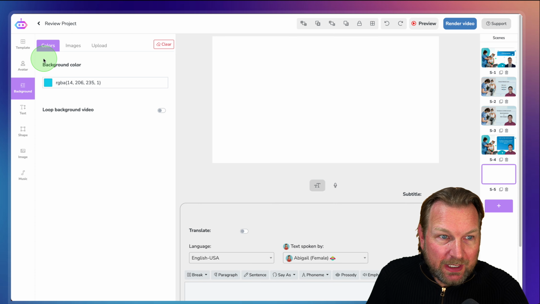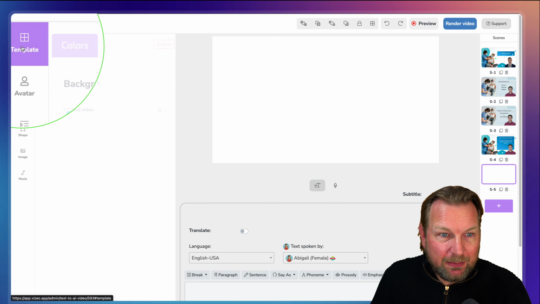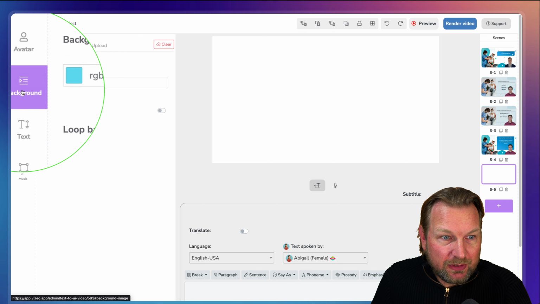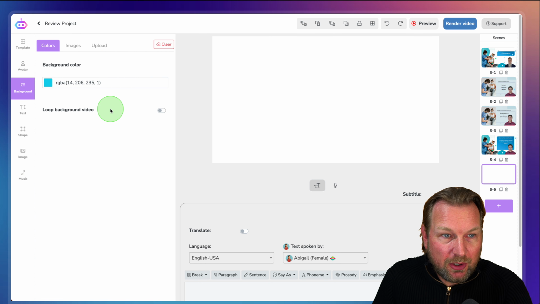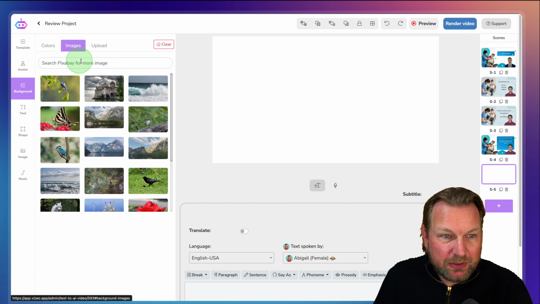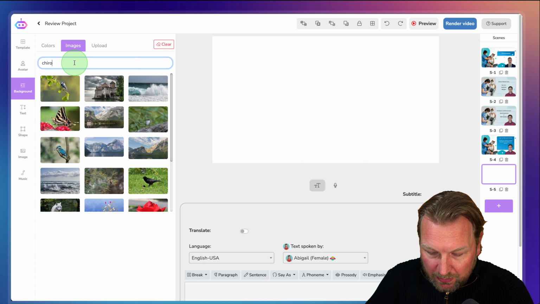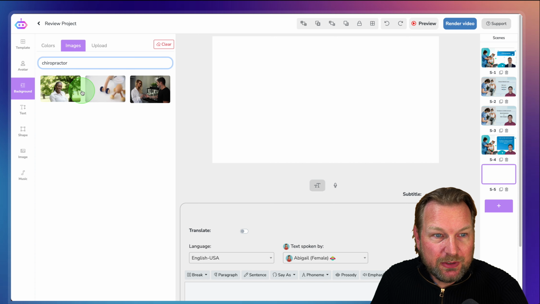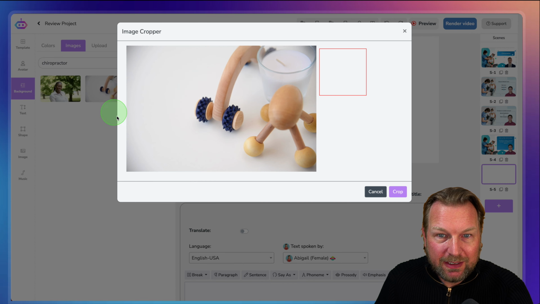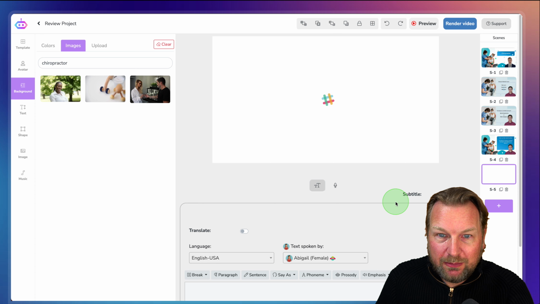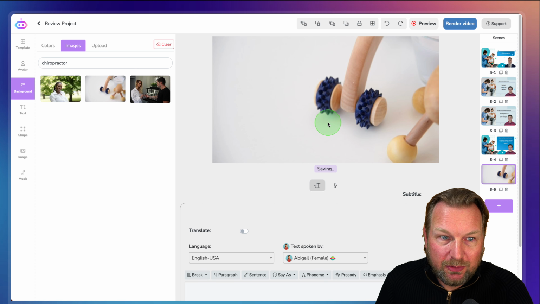So here at the left side, you have the templates that we just chose, but you can also choose some other backgrounds. So you can do a colored background, but you can also go to the images in here. And then, for example, chiropractor. Let's see if there are images here. So you could also do something like this, and then you can crop this image, and now this will be your background in here.